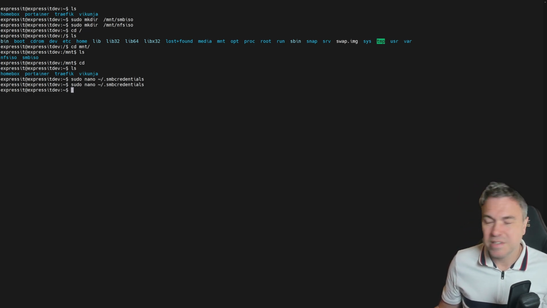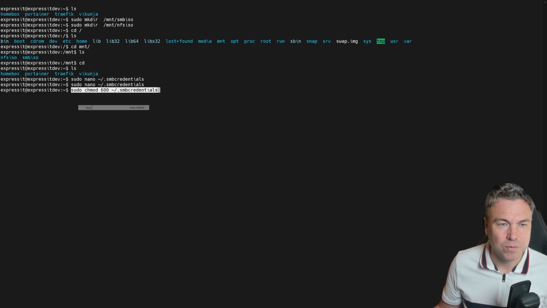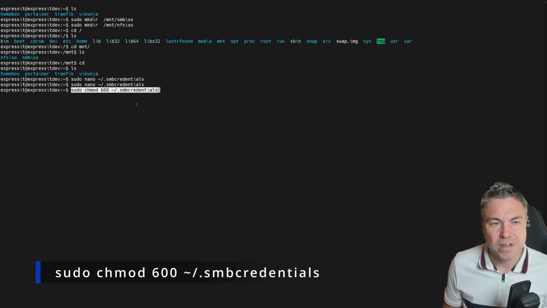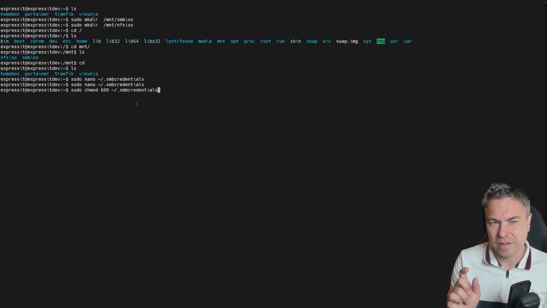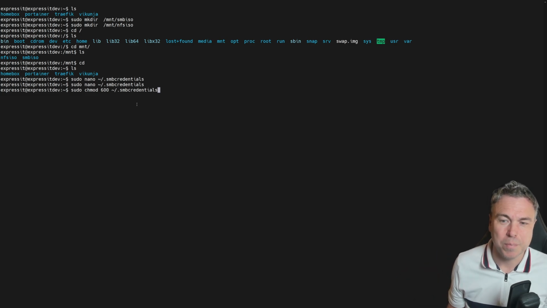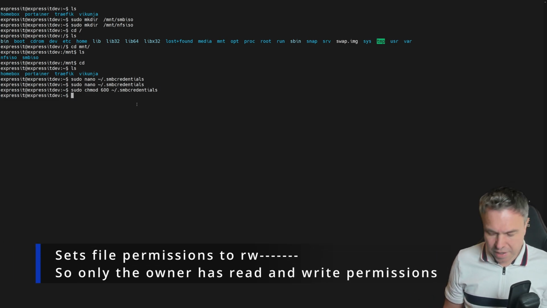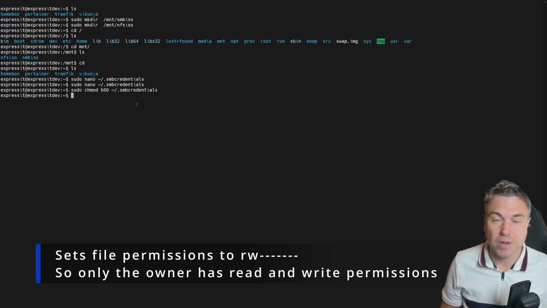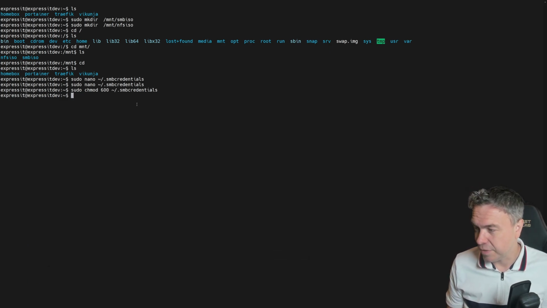The next thing is to make that file private, so only I can read and write to it. I'm going to run a sudo chmod 600 to do that. If you want to know exactly what that code 600 does, I'll pop it up on the screen right now. But that's now run, so that credentials file has been created, which is fantastic.